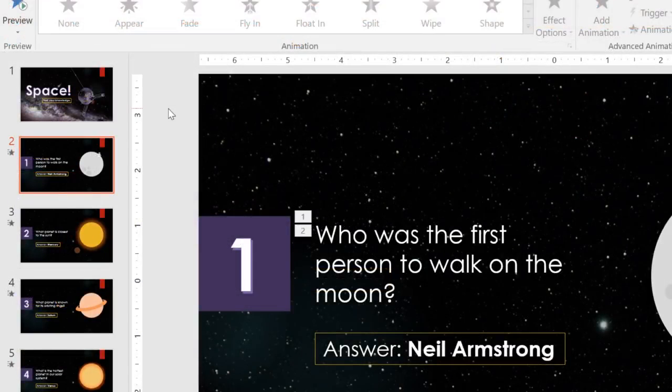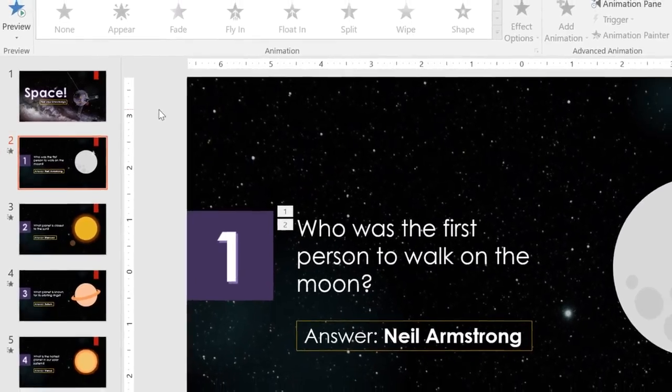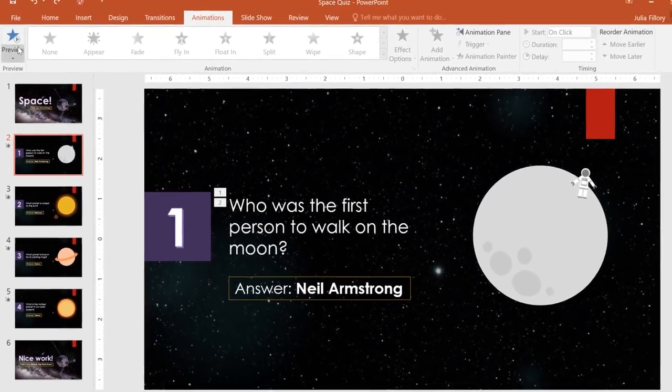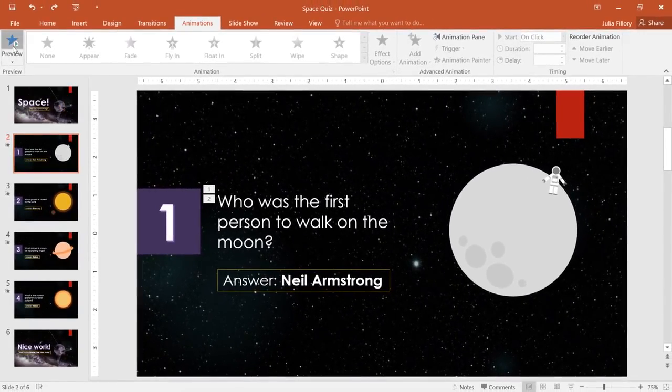You can always tell which objects have animations because they'll have little numbers next to them, one for each effect. The thumbnail for the slide will also have a star icon. If you want to preview the effect, just click the Preview command anytime.